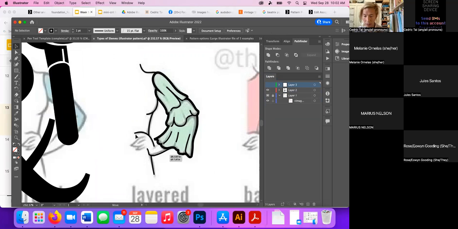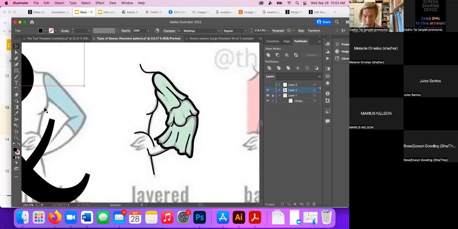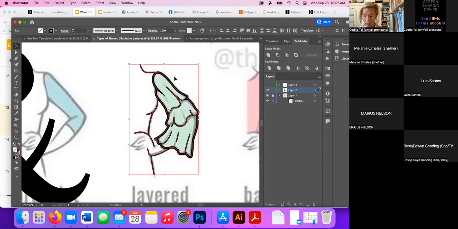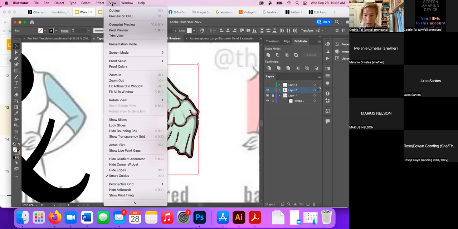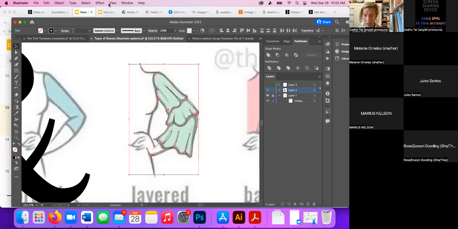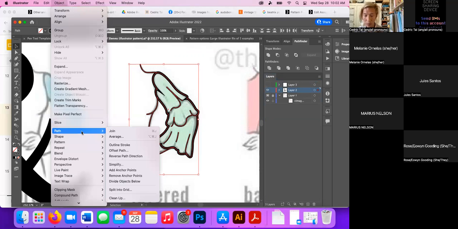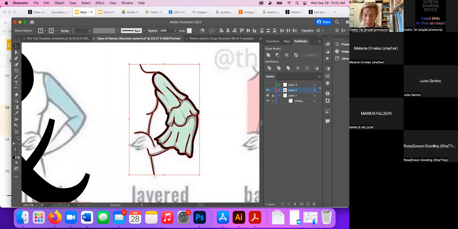When I select just my pen tool stuff, I'll see it's all selected here. I can also go to View, Outline. But what I want is all of the black areas. So we'll go to Object, Path, Outline Stroke. And now all of this technically is shape.